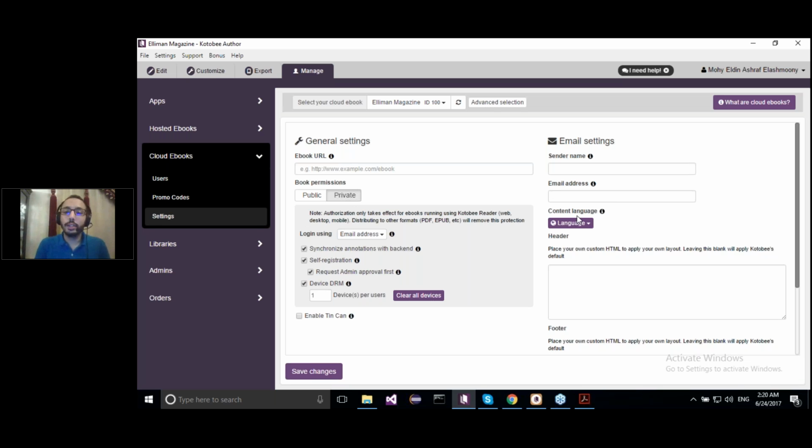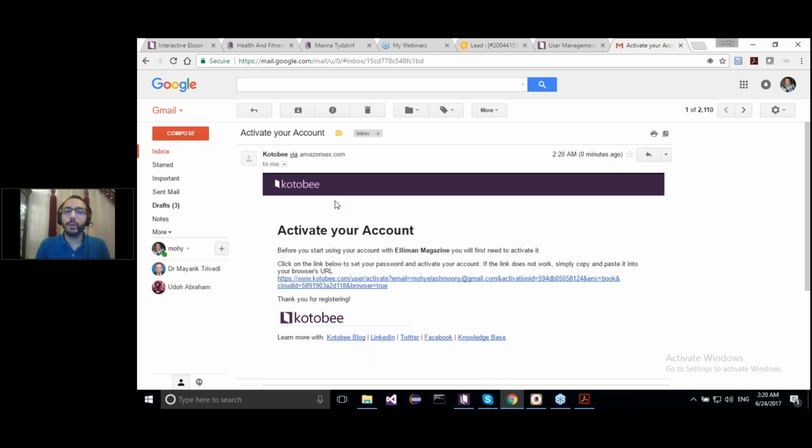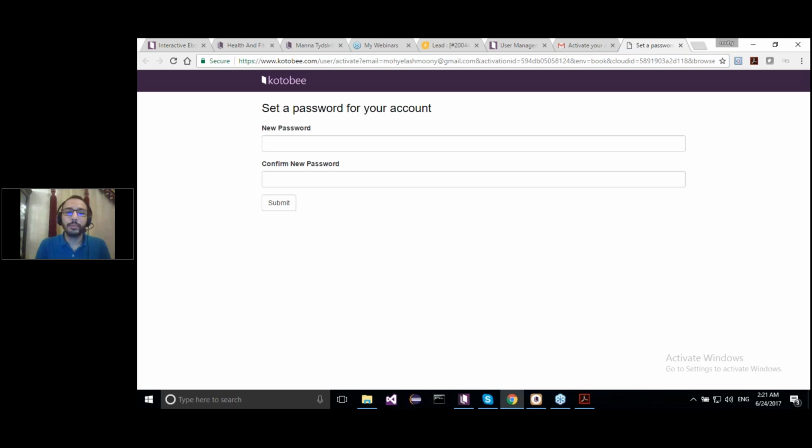Also, you can change the content language. We support 17 languages, and you can place your own header and footer instead of the Kotobee's header and footer in this email. So I will click on this link to create my own password. Let's choose webinar and confirm the password webinar. Submit. Okay, it's created. Now I can access the ebook since I'm already a user.